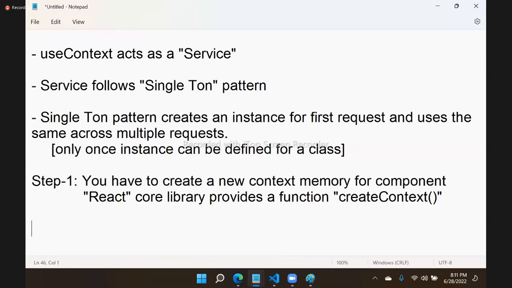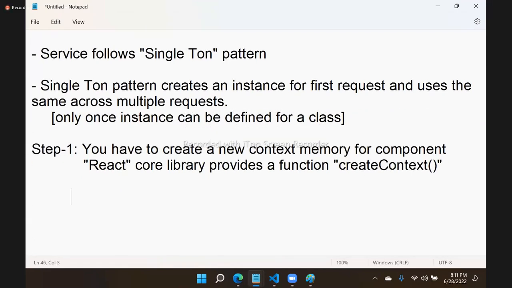So in order to use context, first you have to create the context. That means we have to create a context memory first, and context memory is created by the React core library. So we have to define a constant and a reference name, which is nothing but the context name, and here we define React.createContext.